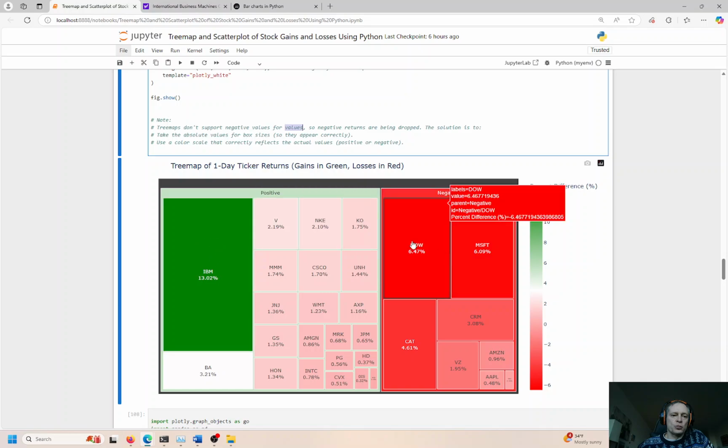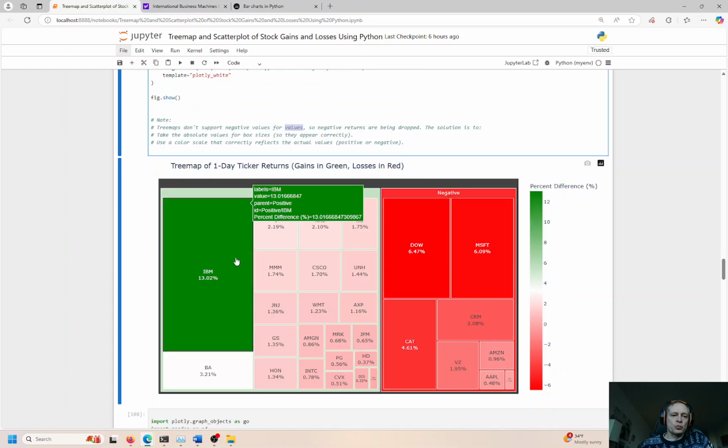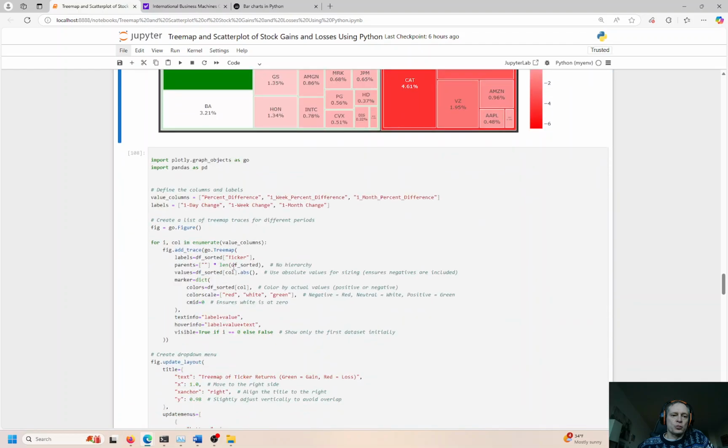It just knows this is positive. This is negative, but you can't plot negative, so you convert to positive to get the rectangle, and then you say it's negative, so just paint this red or make it a red tint, and this is a green tint, okay? So that's how that works.